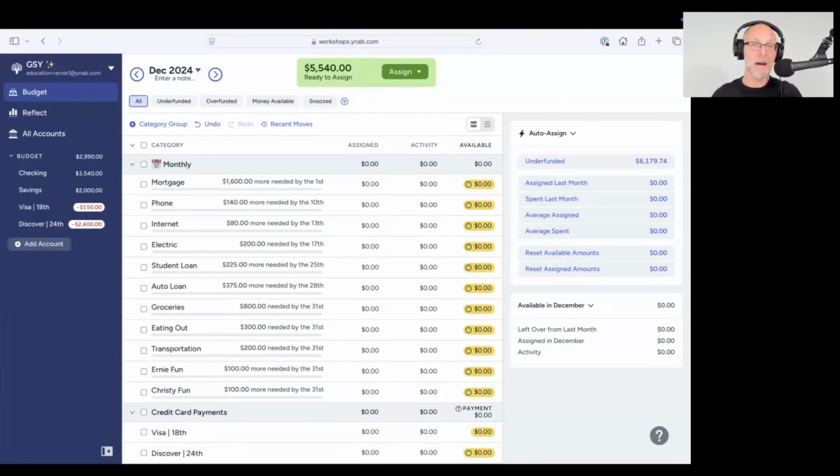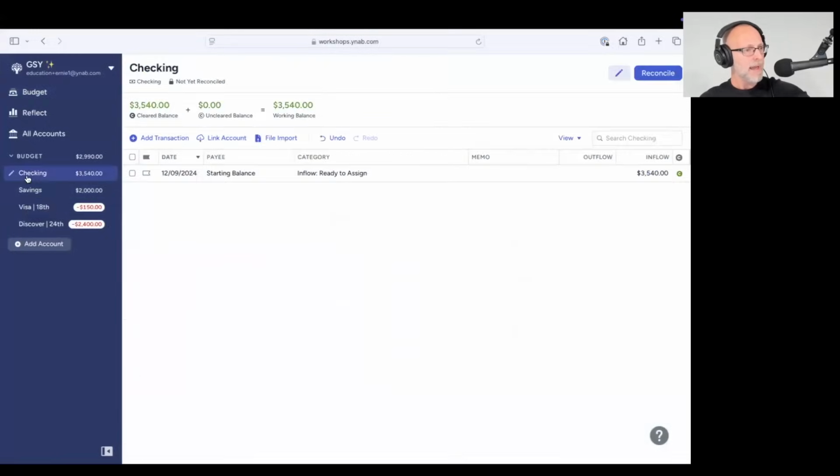Okay, now the real YNAB fun is going to begin. Now we're going to actually start following the method of giving jobs to our dollars. So I'm going to take the money that I have in ready to assign and I'm going to start allocating it to these categories. But let me back up and actually explain how the money is showing up in ready to assign. I've already added my accounts. I added my checking account and my savings account. And YNAB, with that starting balance transaction, is telling me exactly how much money I have in that account as of the date I set it up in YNAB.